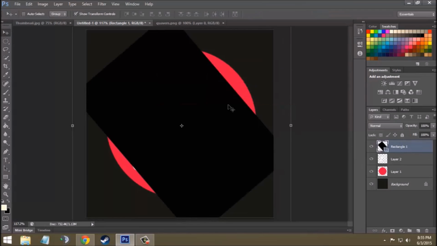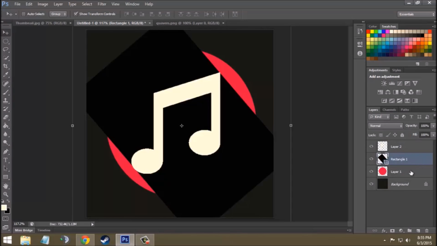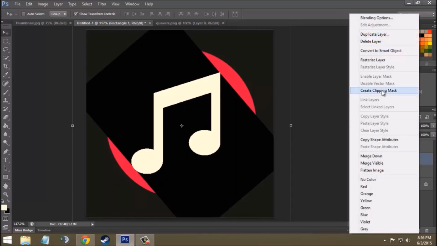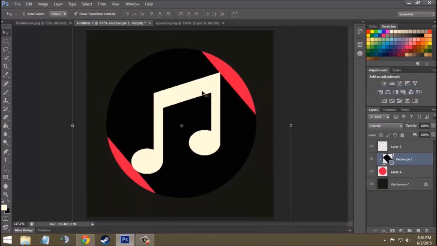Now it's done. Now in the layers panel, select the rectangle one layer and move it below and make sure the rectangle one layer is above the circle layer. Now right click on the rectangle one layer and select create clipping mask.